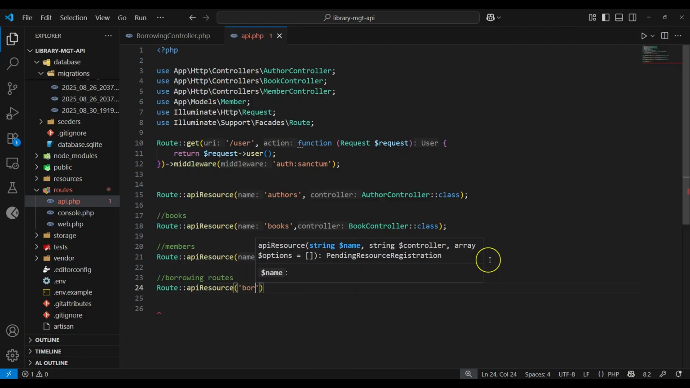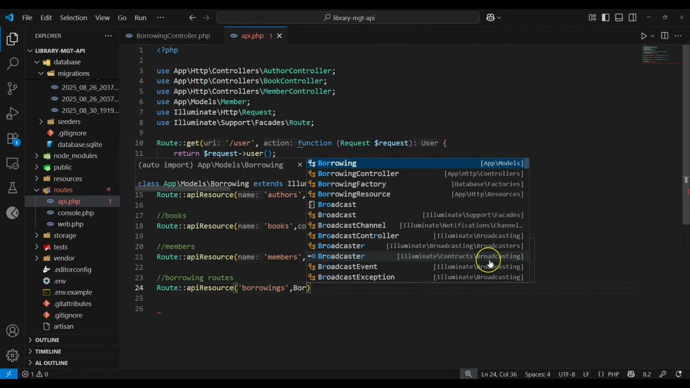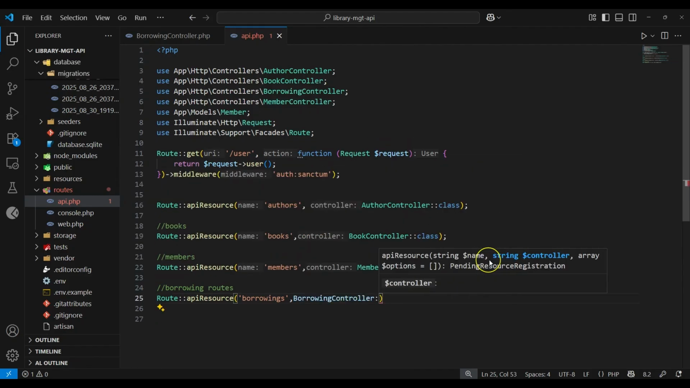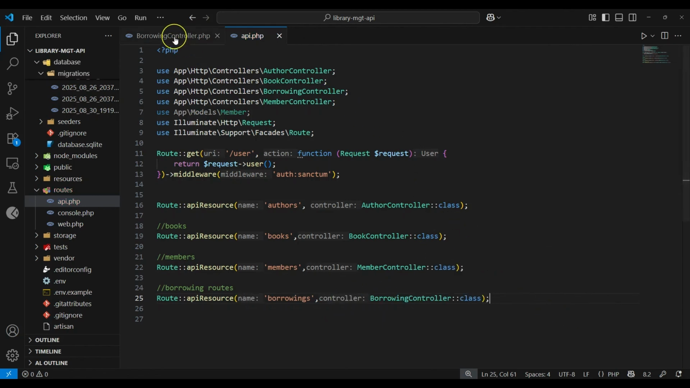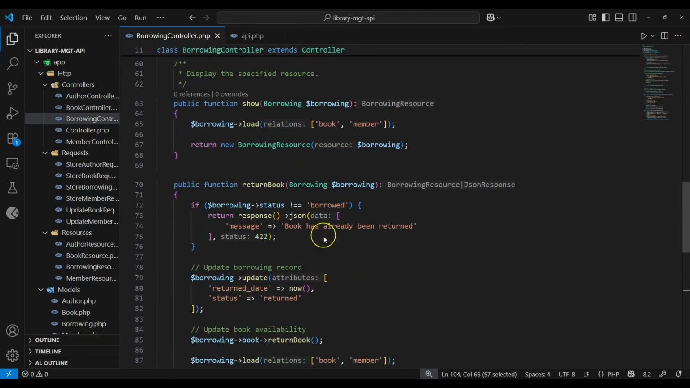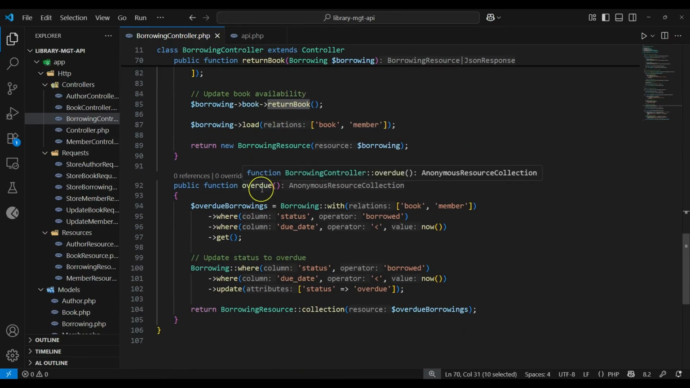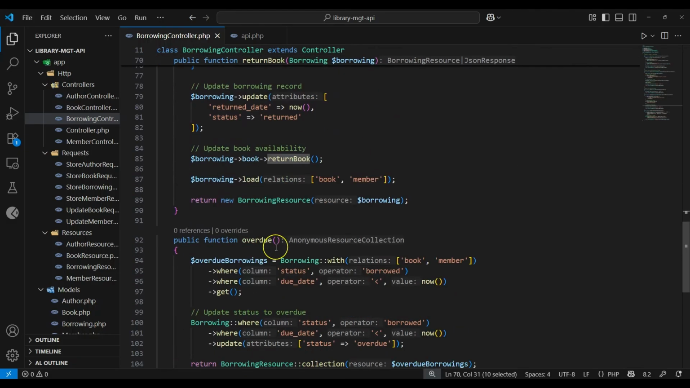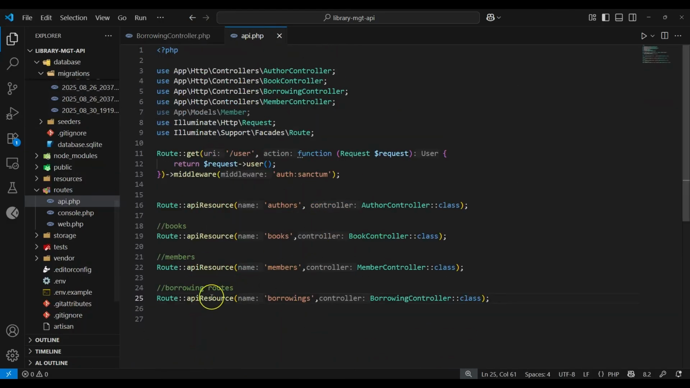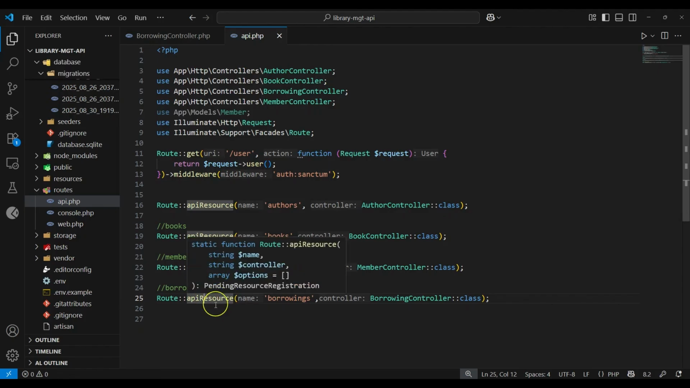So borrowings, and then the name of the controller is borrowing controller, and it should be like this way. But remember, on our borrowing controller here, we have added two methods, and these methods are not the methods that are used for CRUD operations. So when you are using it here to create the resourceful controllers, it will not work as we expected, because it will be expecting to have the delete and the update method.